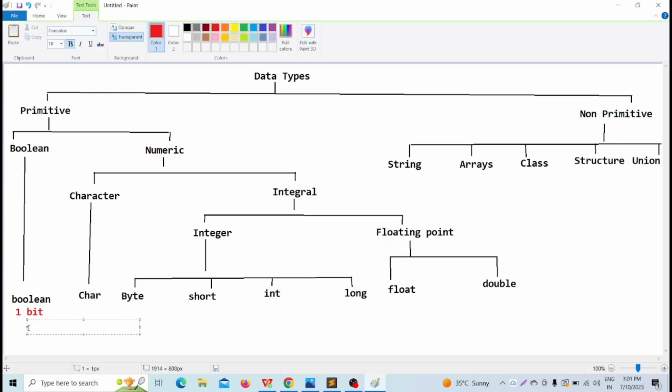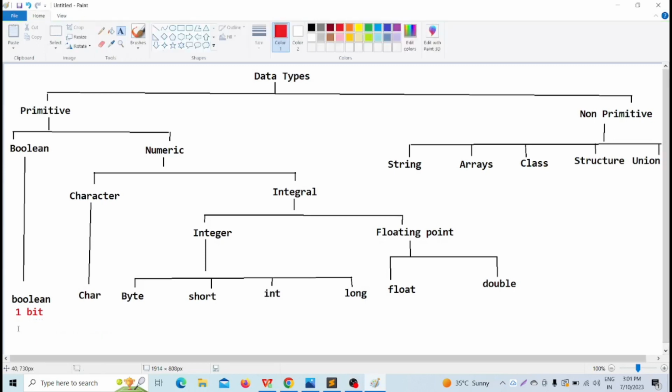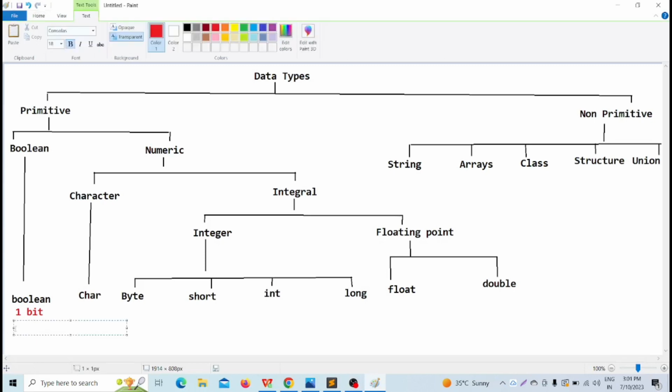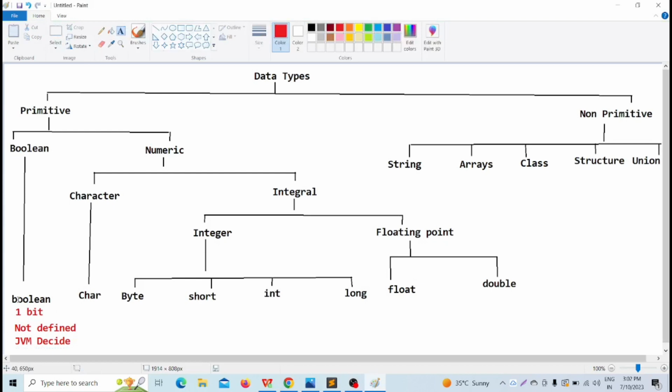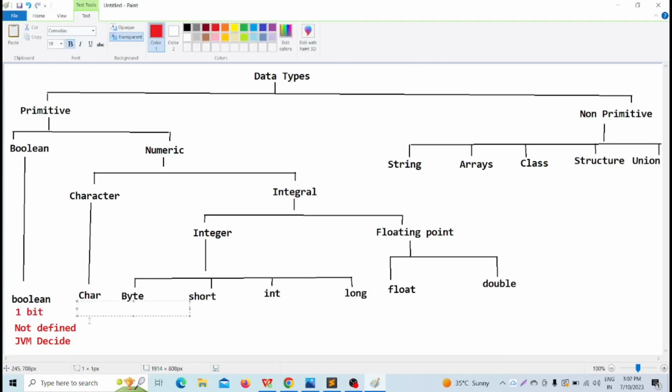Basically, there is no specific size for Boolean data types. It depends on the JVM. So we can say the size is precisely not defined; the JVM decides what the size will be. We can say Boolean has 1 bit. Now go to character. What is the character data type size? Character has 2 bytes.